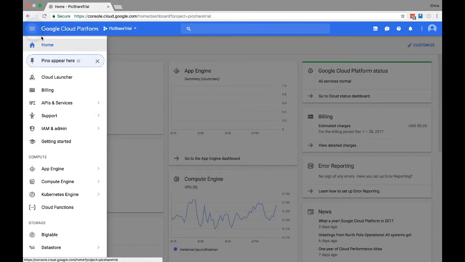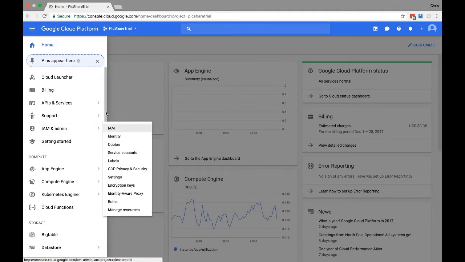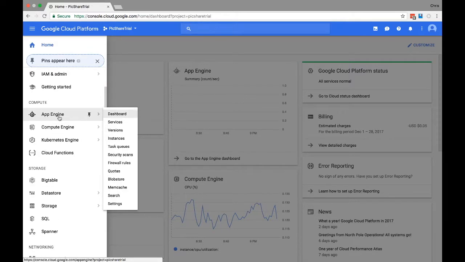So if you click this, you get this left-hand navigation that's split up in fairly logical areas. At the top, you have the general area of Cloud Launcher, which allows you to find some pre-configured virtual machine images so you can get up and running quickly. You have your billing information, some of the security, support, and getting started, other types of tutorial information.